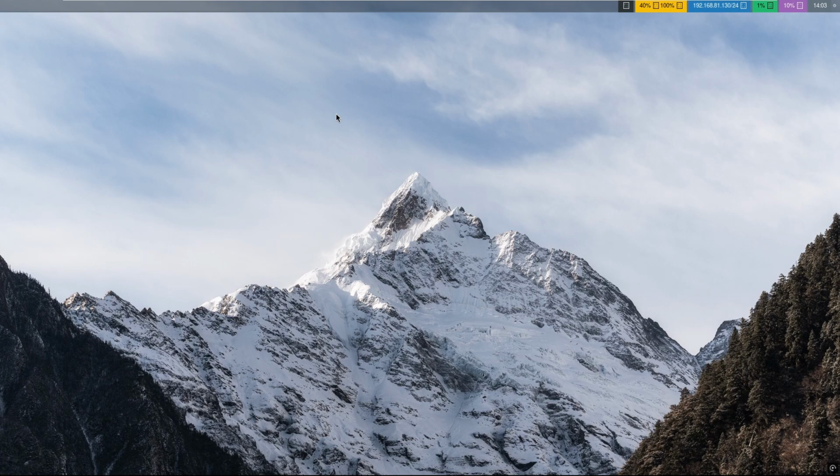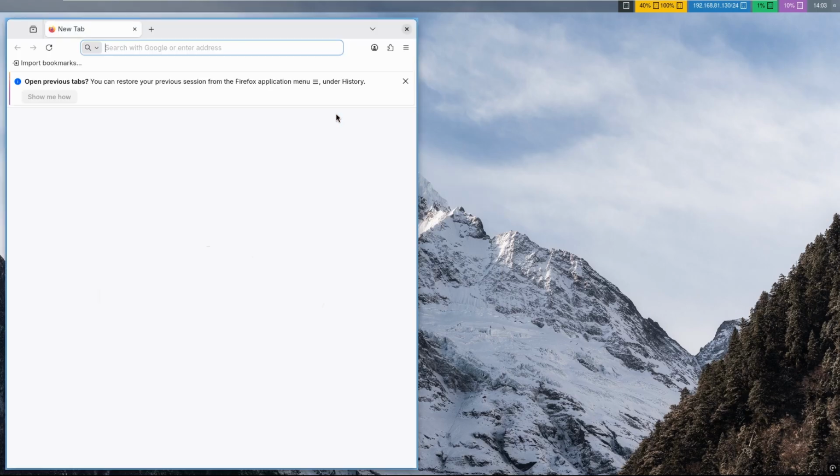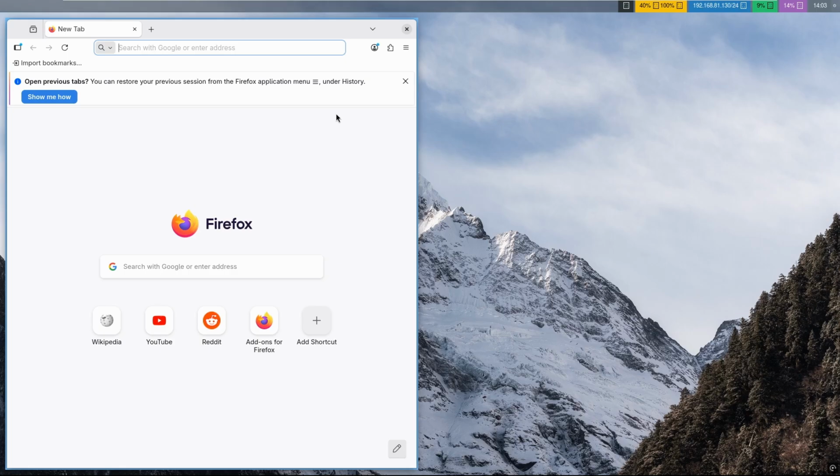Enter your password, and welcome to your fresh Niri desktop. As you can see, it is minimal, fast, and ready for you to customize. That was the easiest Arch install ever.